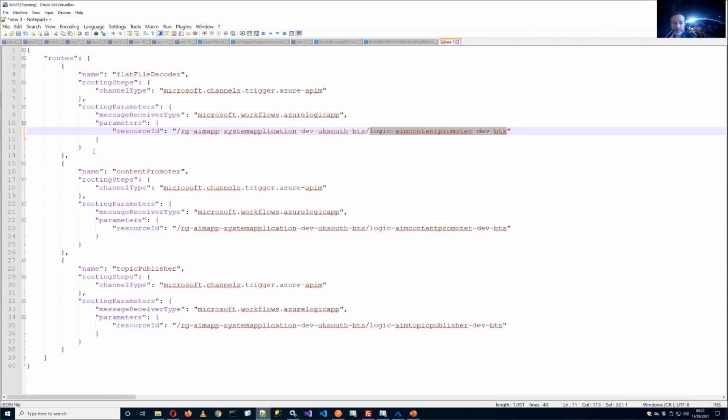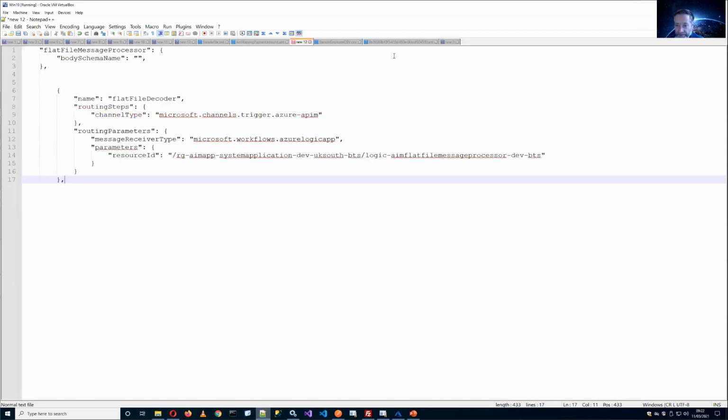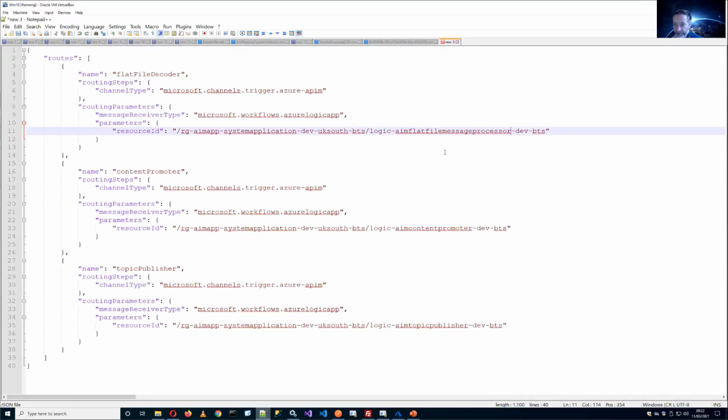So all I have to do here to call the flat file decoder is change this to the name of the flat file, which I believe is flat file message processor. Like that. I'm just going to double check because I pasted that in over here. Name flat file message processor. Okay. So that's all I have to do. And that's it. That's how I change the route.